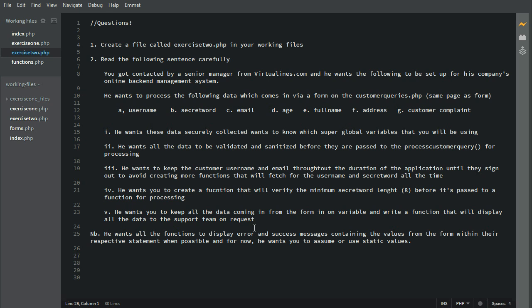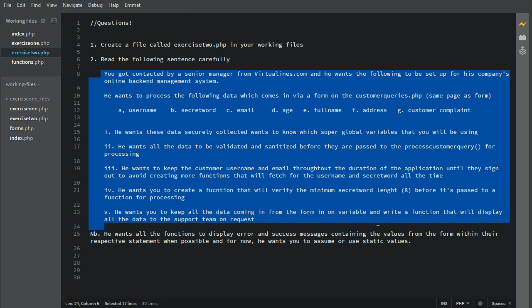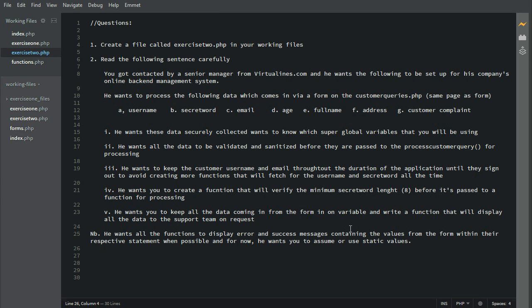All right, we're gonna create a file called exercise2.php, and we're gonna keep this file in our exercise working files. Now I want you to read everything here very, very carefully, because it's abstract. You need to do a little bit of thinking to get this right.